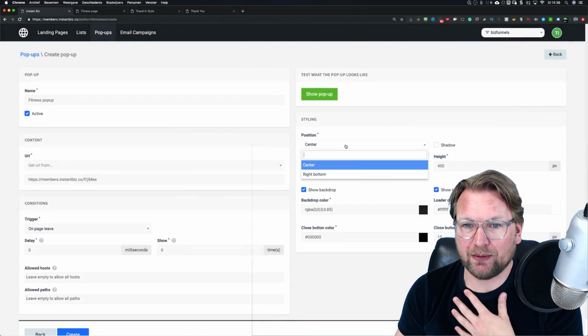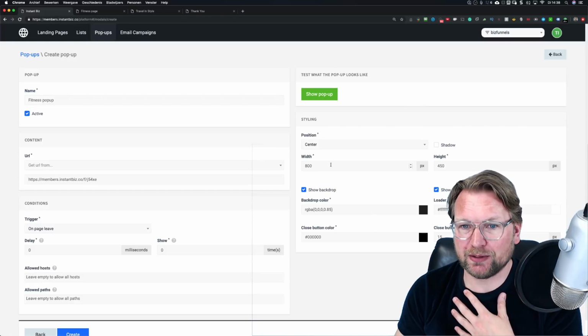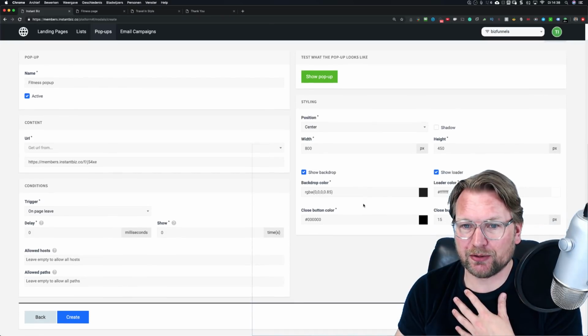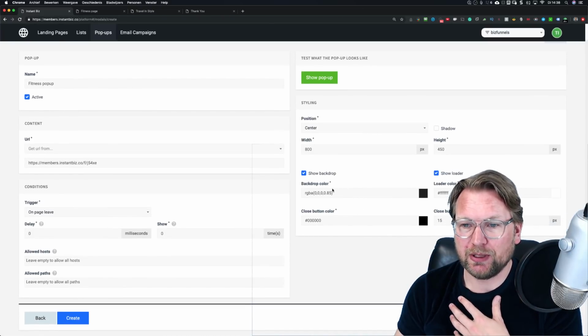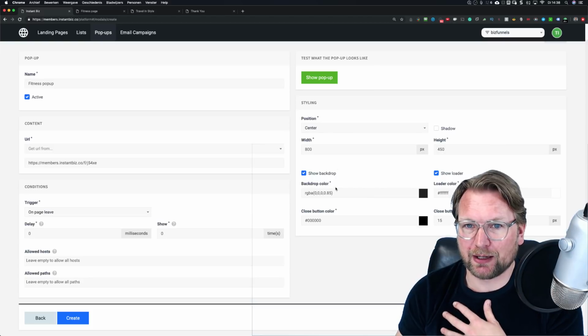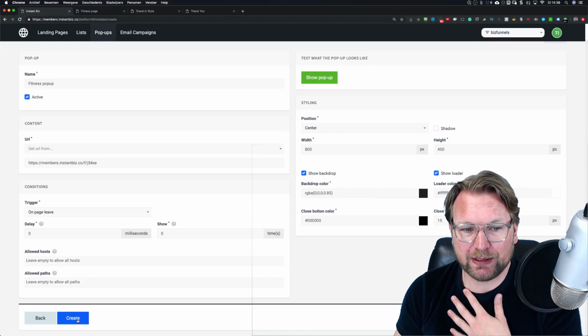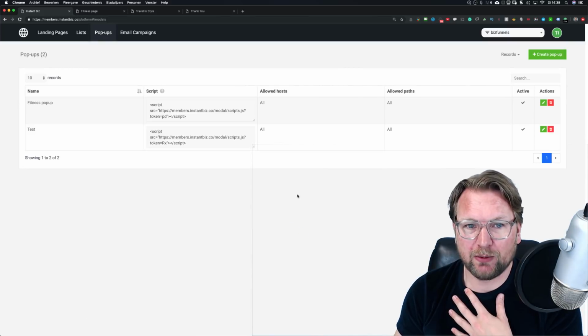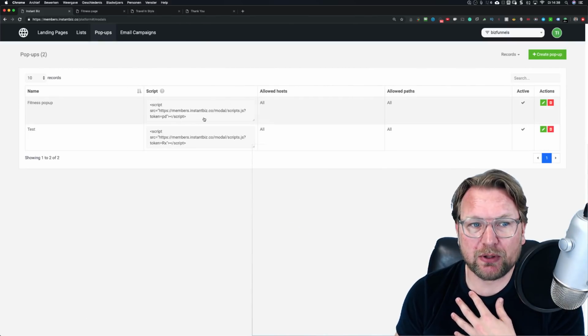You can say, I want to have this to the right bottom, or you can change the width and the height. You can also change the backdrop, so you can make it a little bit more dark, etc. But once you've done, you can say create. And right now you see a little piece of code in here.